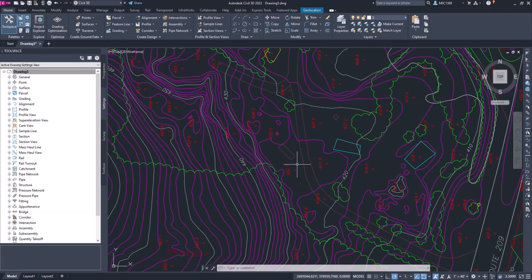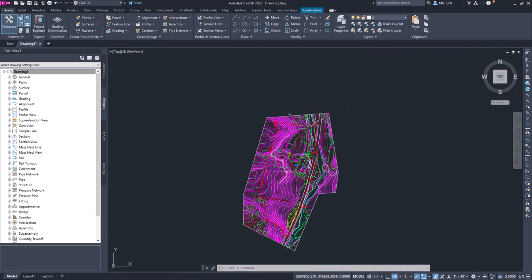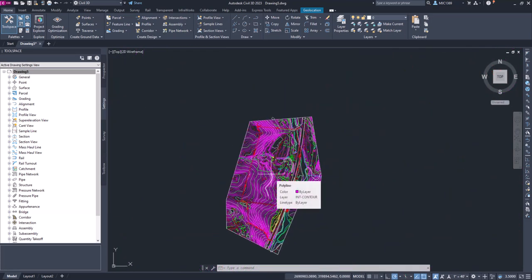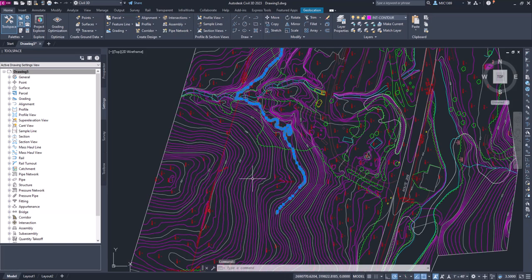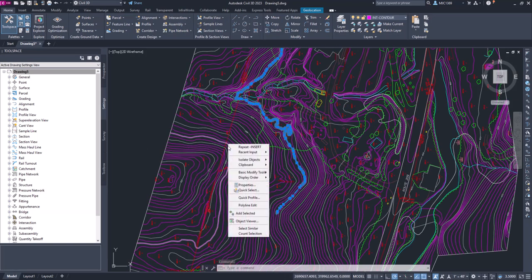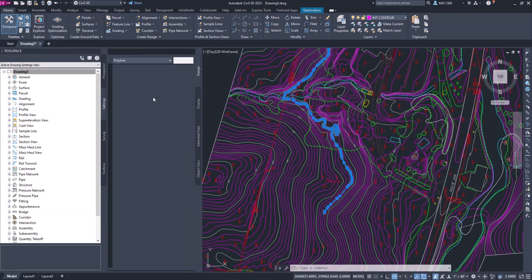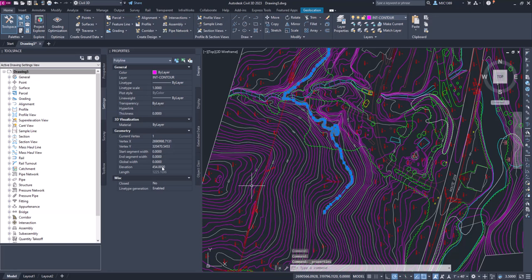So now it all depends on how you got this information. This was provided to us from an aerial mapping company. You can see the lines that are shown here are contour lines. And if we look at the properties of those by right-clicking, selecting the object, right-clicking, going to properties, you'll see that that property has an elevation of 454.